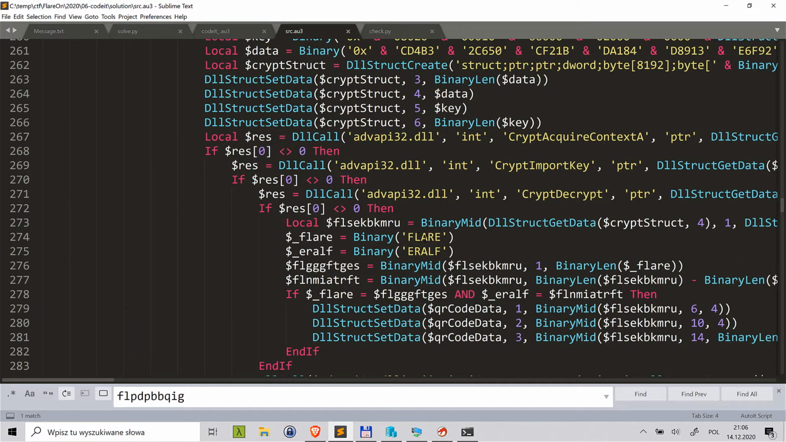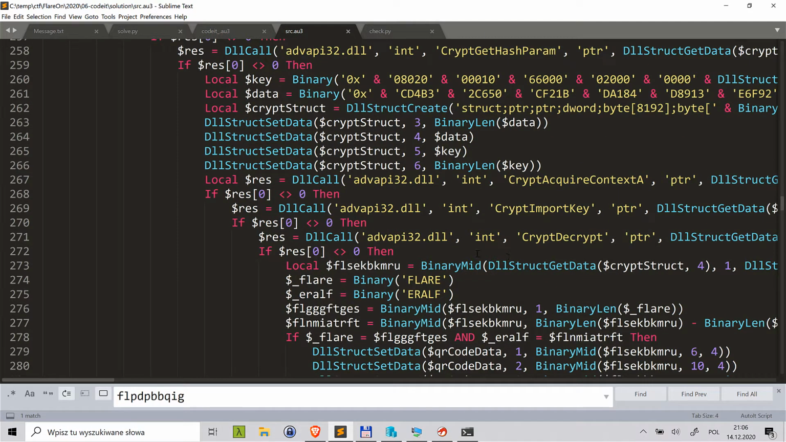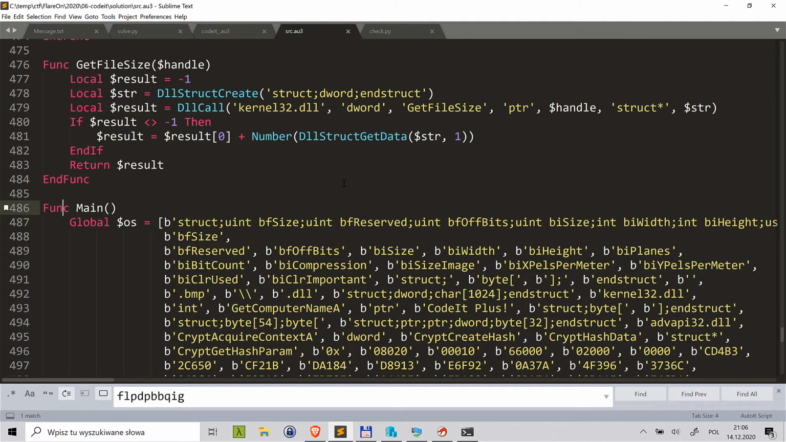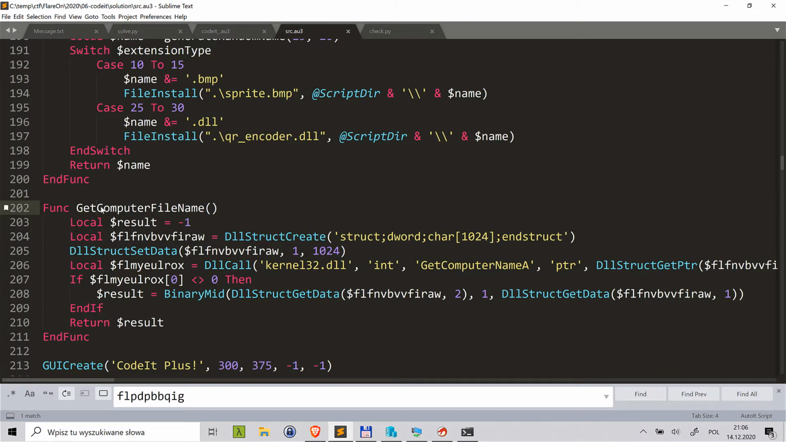And here we can also see some flare data, which might indicate that we are getting closer to the flag. But there was one particular thing that was quite interesting when I was looking through this binary: the get computer file name function, which calls this function and returns the computer name of the machine. That was quite interesting, because why would we need to query for that information if not for some kind of confirmation that we can get a flag.